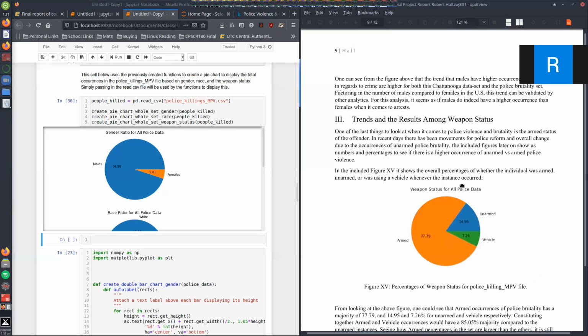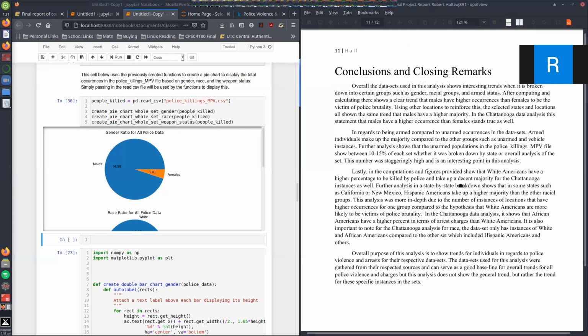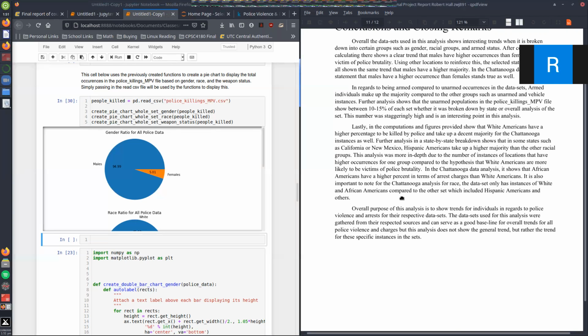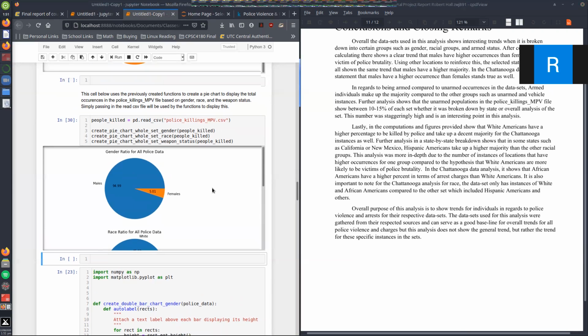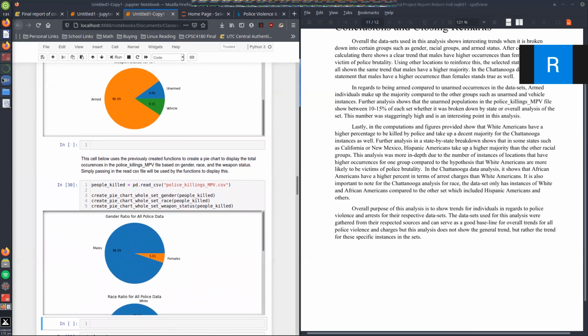And so, closing remarks. One of the things I did put in the report, and I do want to mention, is that this analysis really isn't the overall trends of the United States, rather it's just for this specific data set and the instances in this data set. It can serve as a good baseline for going forward if I'm looking at other instances, so I can reference this code and see what's going on. But it's not showing the overall trend, rather it's just taking a look at these files here.